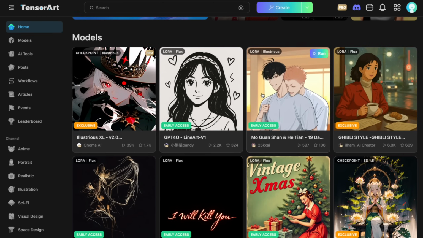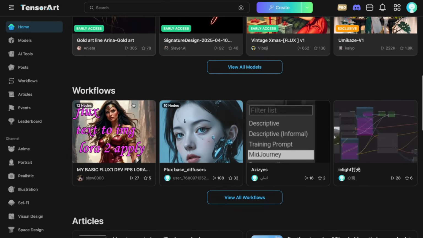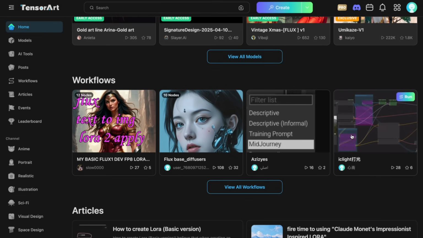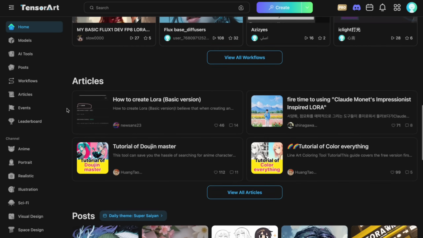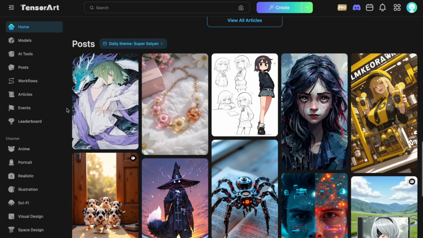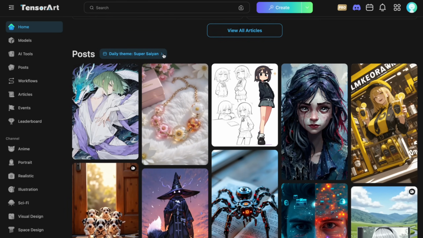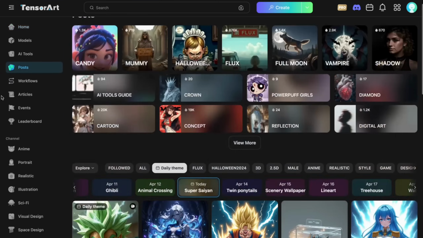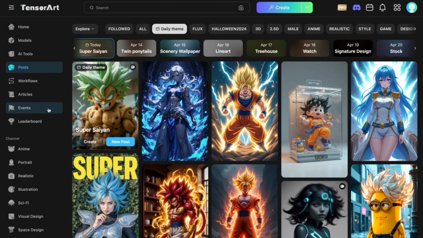You have a few models available here, as you can see. Then below we have workflows, if you would like to have something a little bit more complicated, and of course articles and posts, basically what other people created. Let me show you first a few posts, and then we'll go into more detail on how to actually use it for something special.